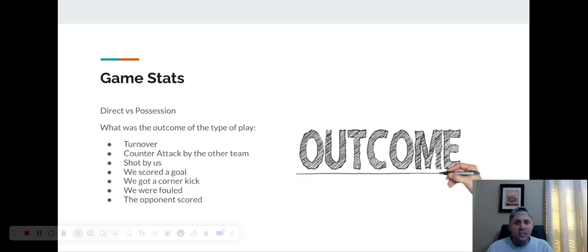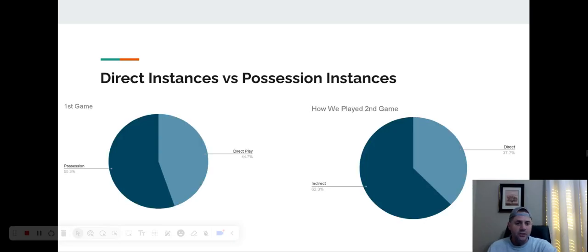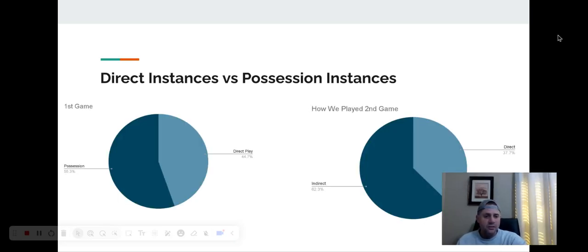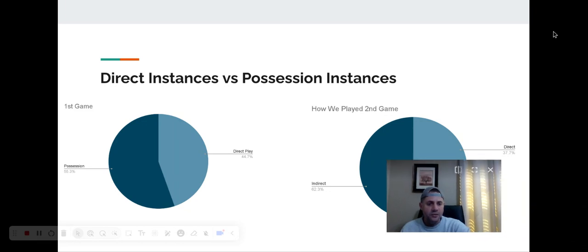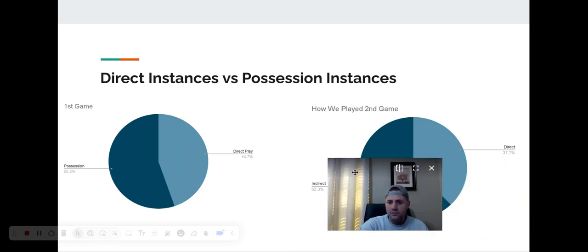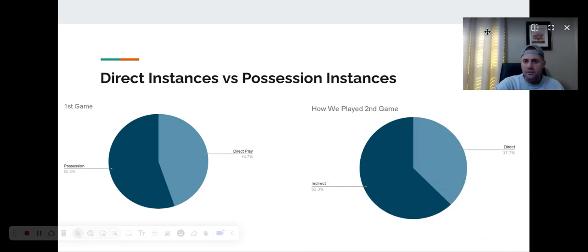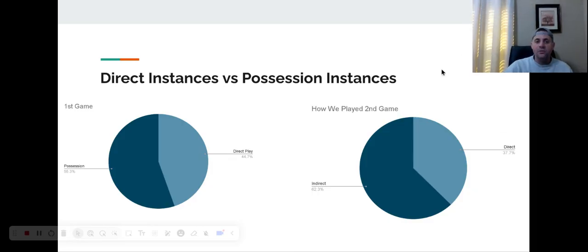We're going to be looking at turnovers, shots by us, when we scored, when they scored, and corner kicks. I forgot to include a couple of the outcomes in this, but we will be looking at those things. All right, so let's go ahead and look at how we did in the first game compared to the second game.